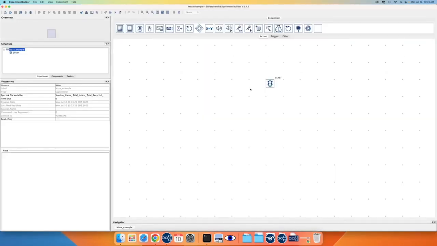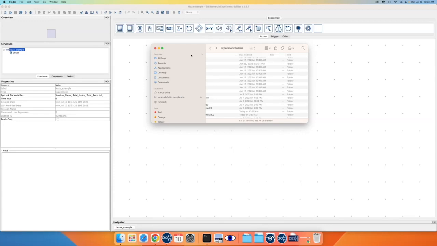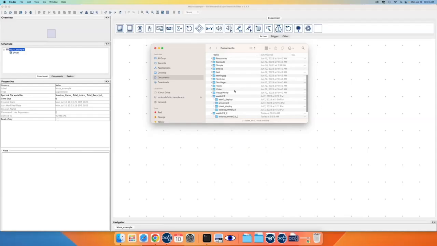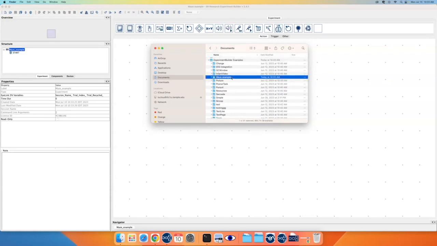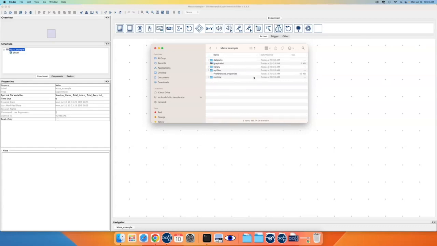All right, so now we have a new Experiment Builder file. Let me show you what that looks like. Let's go in the Finder, and they will all be saved underneath Documents. And they're in alphabetical order, so we just scroll up to M, and then we have Maze Example. And then you'll notice when you open it up, there are a few folders and files that are already in here.